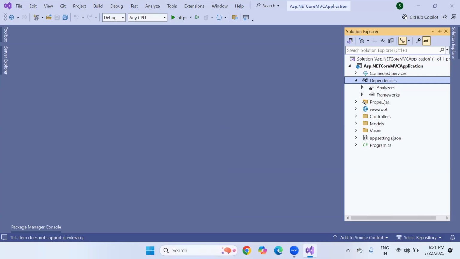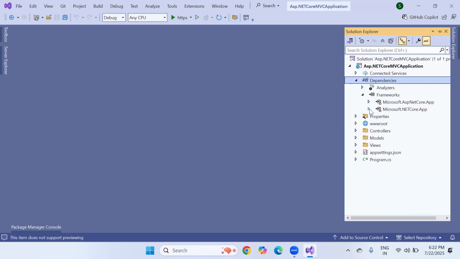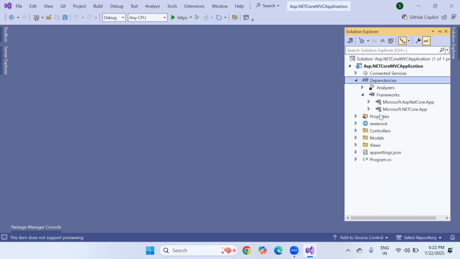And there are frameworks also here. What are the frameworks? Look at this. There are two main frameworks here. You can see these are the frameworks mainly. What are these frameworks actually? One is the .NET Core framework. So Microsoft.AspNetCore.App and Microsoft.NETCore.App are there here. When we expand this, there are so many internal libraries in the framework, and in Microsoft.NETCore also there are libraries. So these are all frameworks actually.